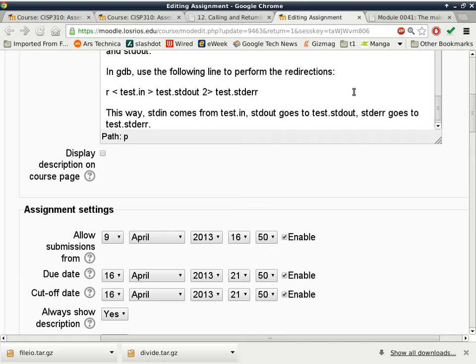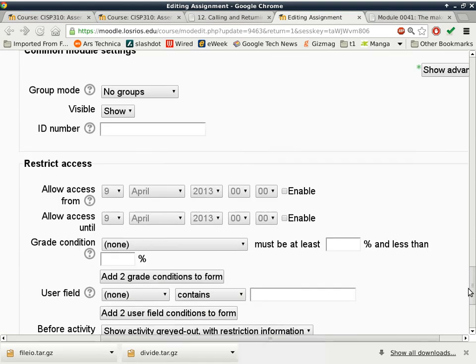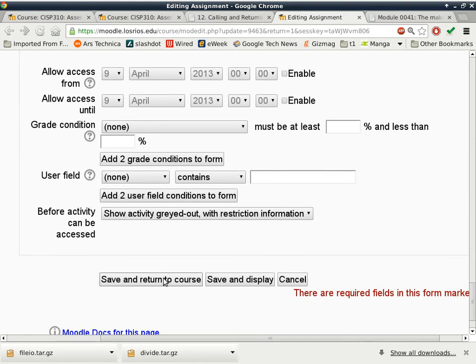the same syntax. Okay, the key is you do have to create test.in as the test input file, and then the rest is output. Are there any questions about the instructions? No questions. All right. So let me make sure that we save this first.